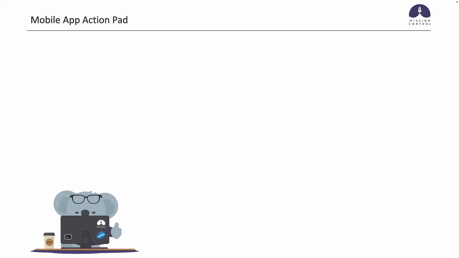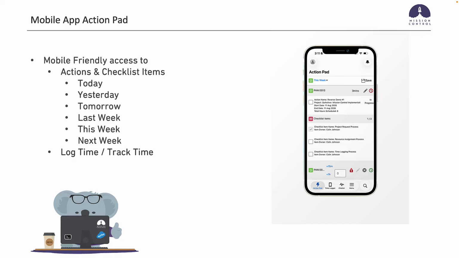The mobile app action pad. This is a mobile-friendly page that gives you access to your actions and checklist items. There's quick filters to show you what you're working on today, what you did yesterday, what you've got tomorrow, next week, this week, and so on. As well as seeing those actions and checklists and being able to tick those off, you've also got the ability to log time on the go as well.